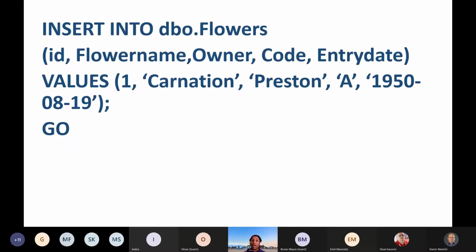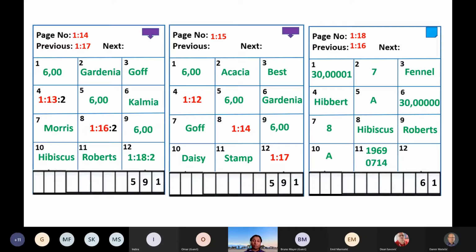Now let's go ahead and insert Carnation Preston into flowers. Now, do we have space on page number 18? No, right? We just have that one slot left, because previously we had inserted that null value, and SQL Server has maintained that in the bitmap instead of storing the value of nulls at the page level. So we cannot fit that particular record here.